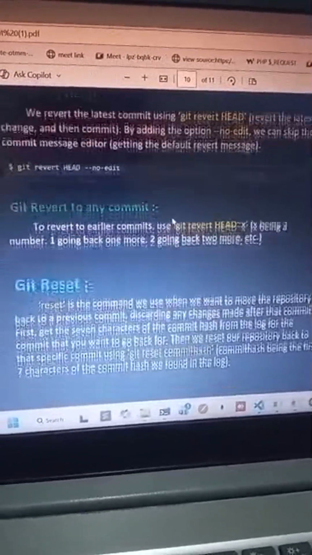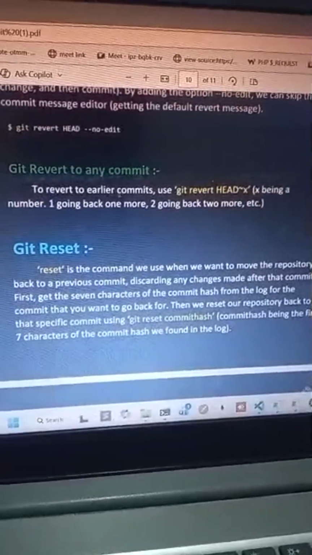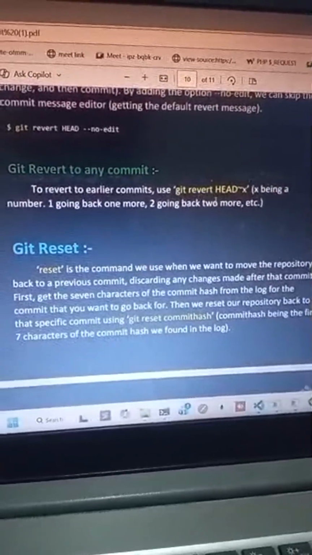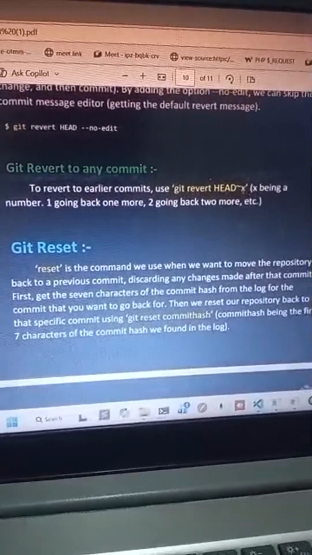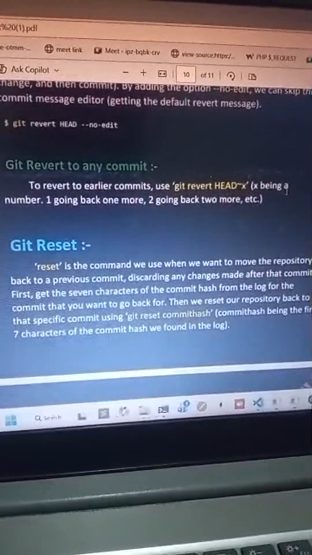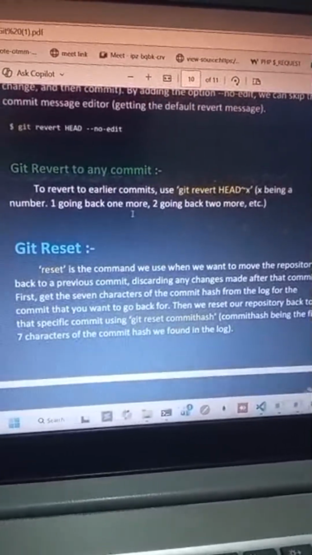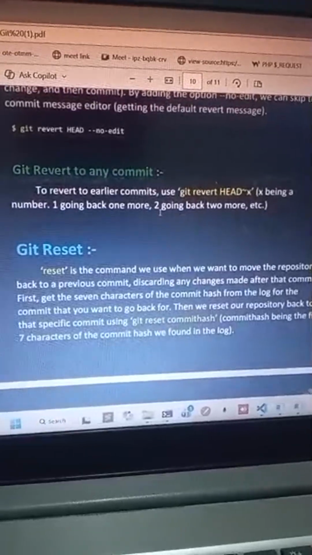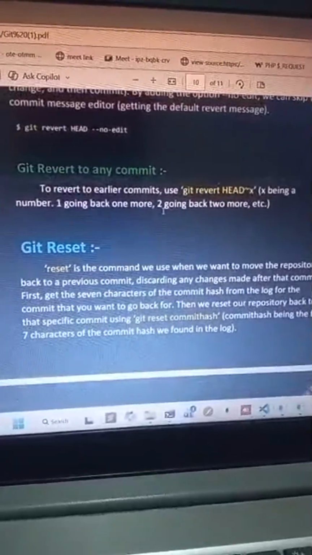Revert to any commit. So to revert to an earlier commit, use git revert head~x, x being a number: 1 going back 1 more, 2 going back 2 more, etc.